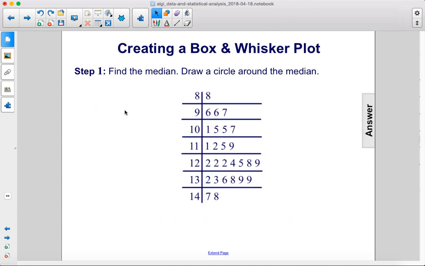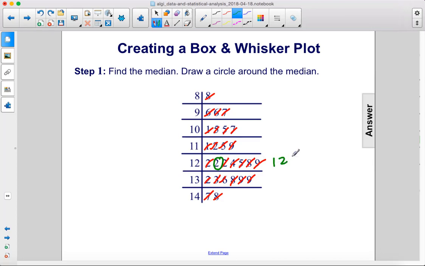Creating a box and whisker plot. Step 1, find the median. Draw a circle around the median. Alright, so we have a stem and leaf plot here, so we work from the beginning and the end to work towards the center. Just working towards the center. All right, and our median is 122.